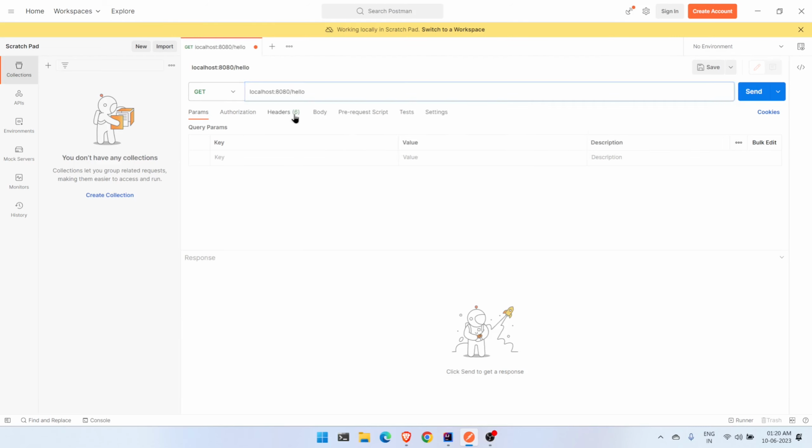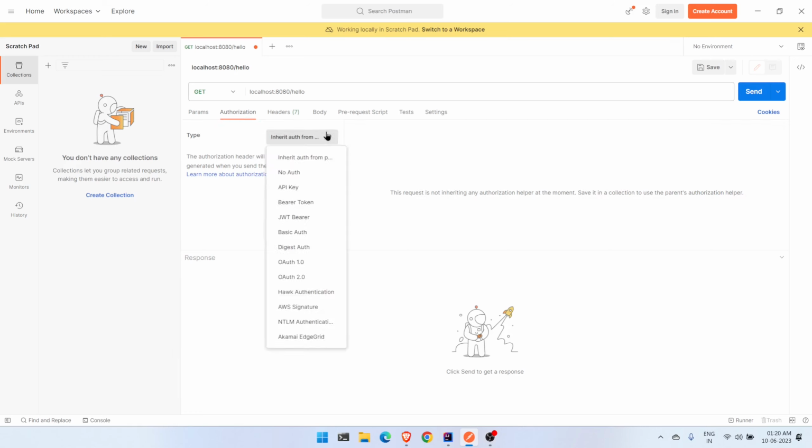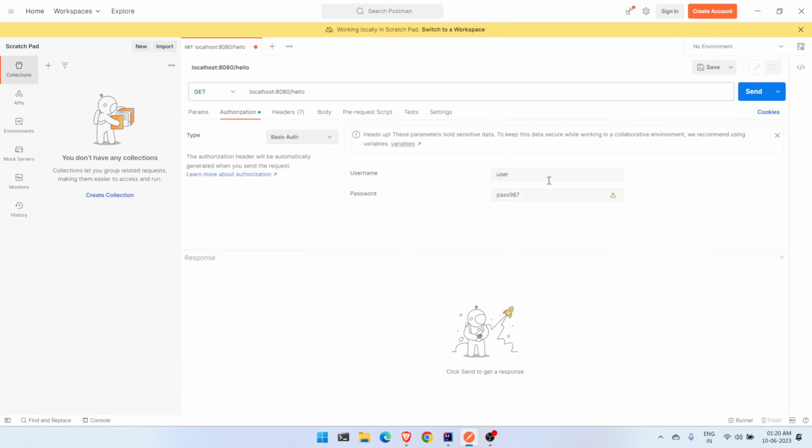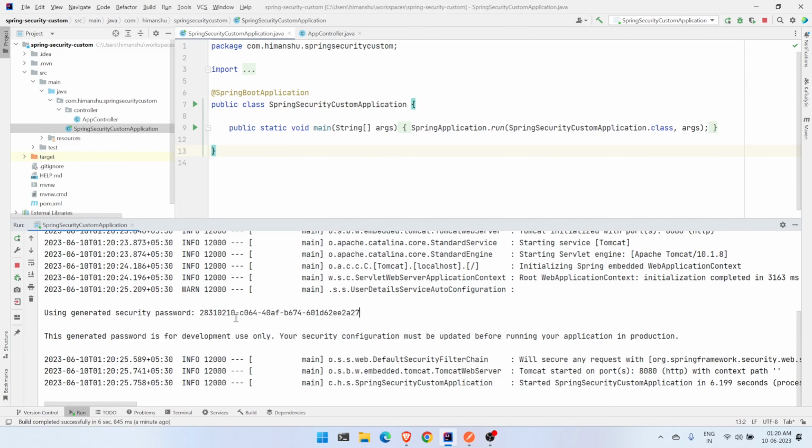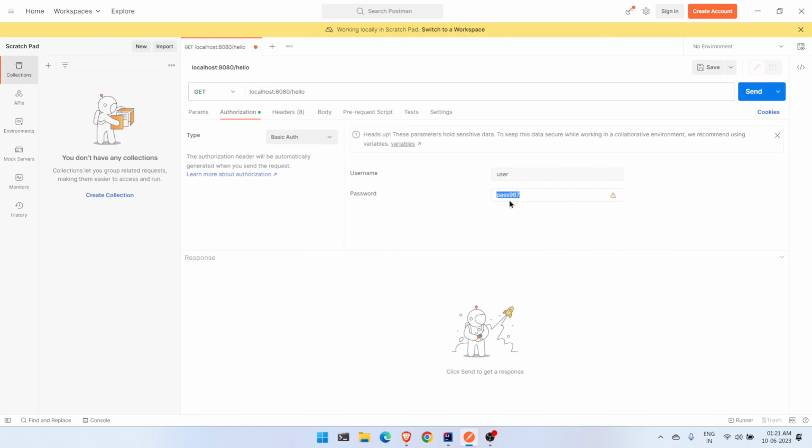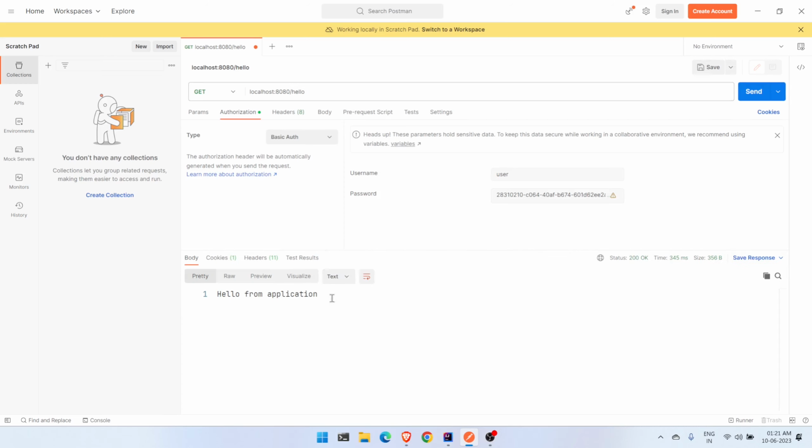to use the localhost 8080, and by default what we have to do is we need to use the basic auth. The username will be user and the password will be this one. So we copy it, paste it, test it, and yes, we are getting the response. And if there is any change in here, we will be getting a 401 error, unauthorized, right?